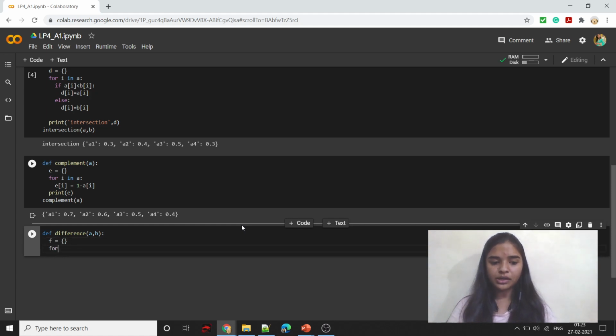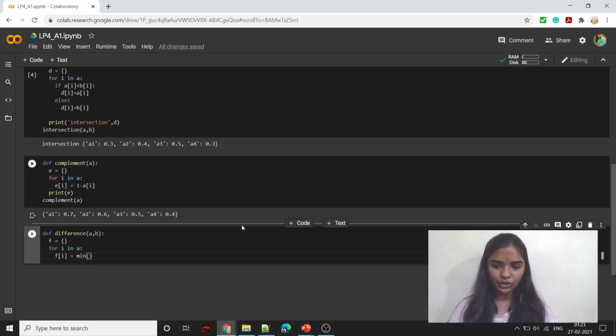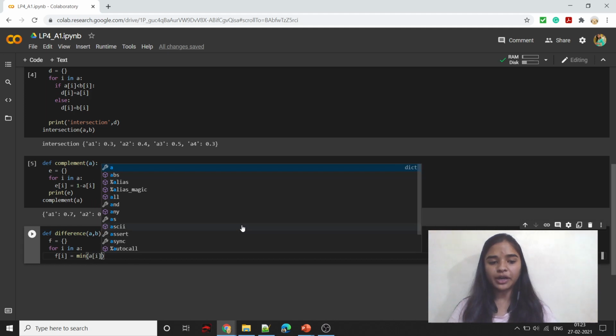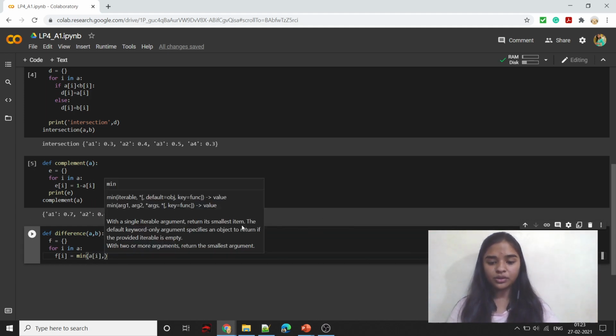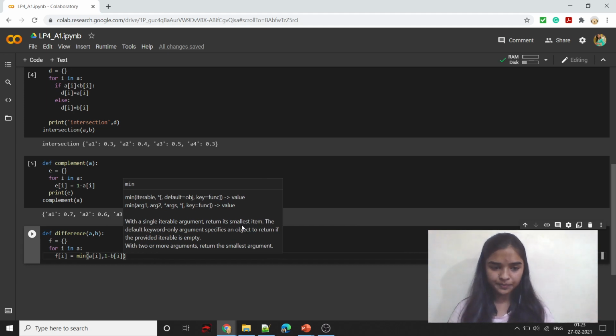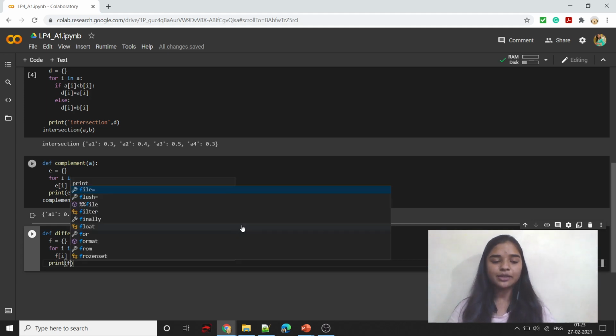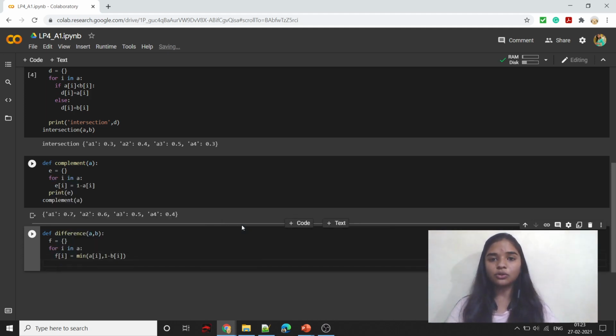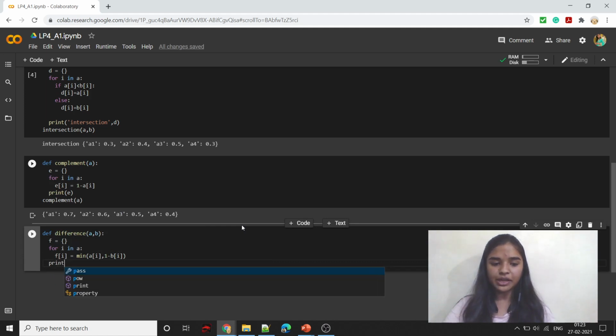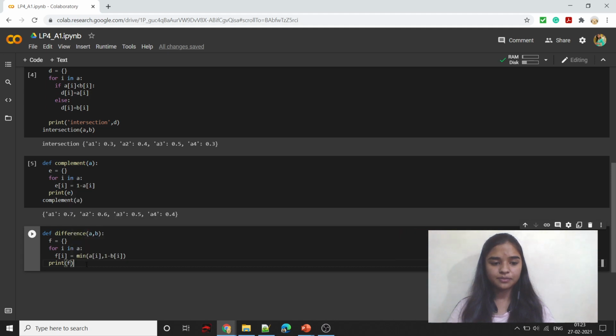F, iterate through all the variables in A, and here again, as we have seen before, F of I is equal to, we select the minimum, so we use the minimum function of A of I and complement of B of I. So it means 1 minus B of I. So after performing this, we can simply print F. After iterating through all the elements, we can simply print F and check the results.